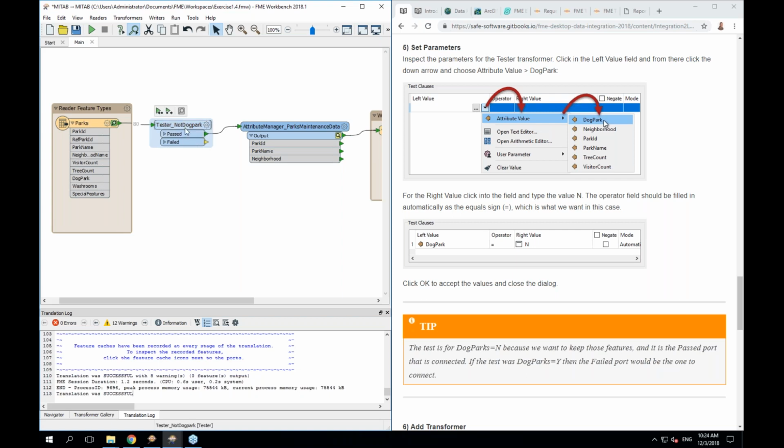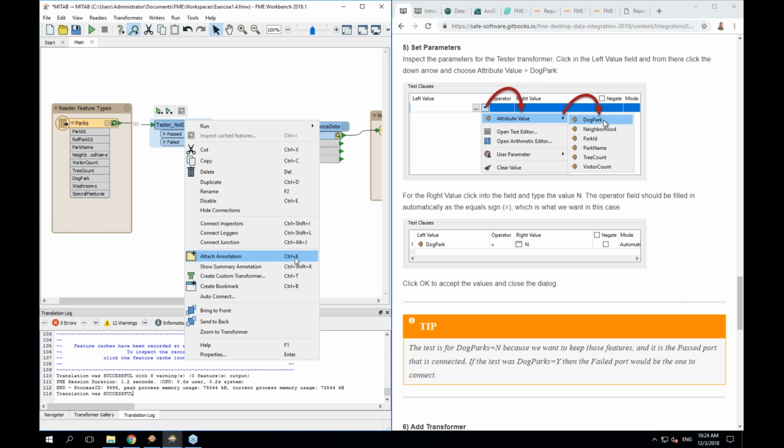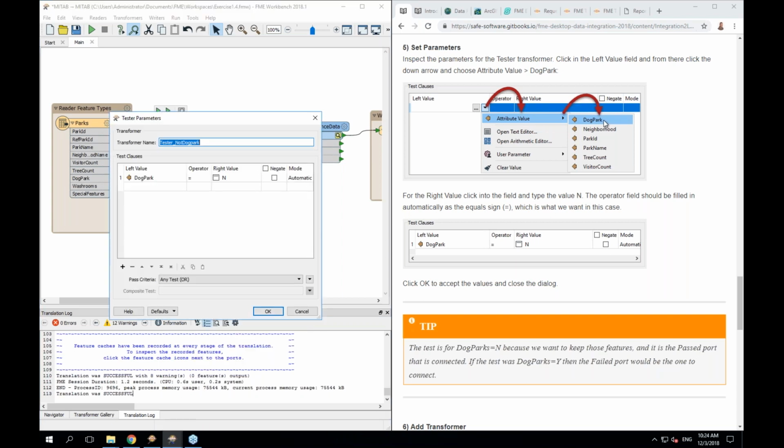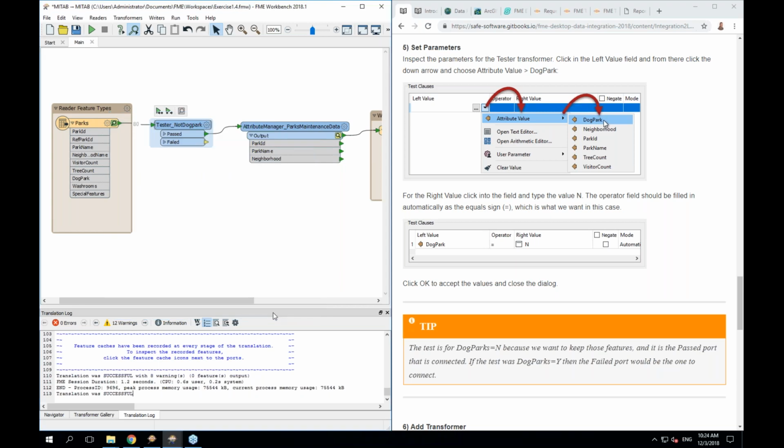We can add comments either by right-clicking and attaching annotation or hitting Control K for comment. So what I generally do is once I've dropped in a transformer, I've done the configuration, I hit OK, the transformer is currently selected. Hit Control-K for comment and indicate why you are doing this particular action. Dog parks have a different budget. Filter them out here. So now someone browsing through this workspace understands why we are doing this particular step.